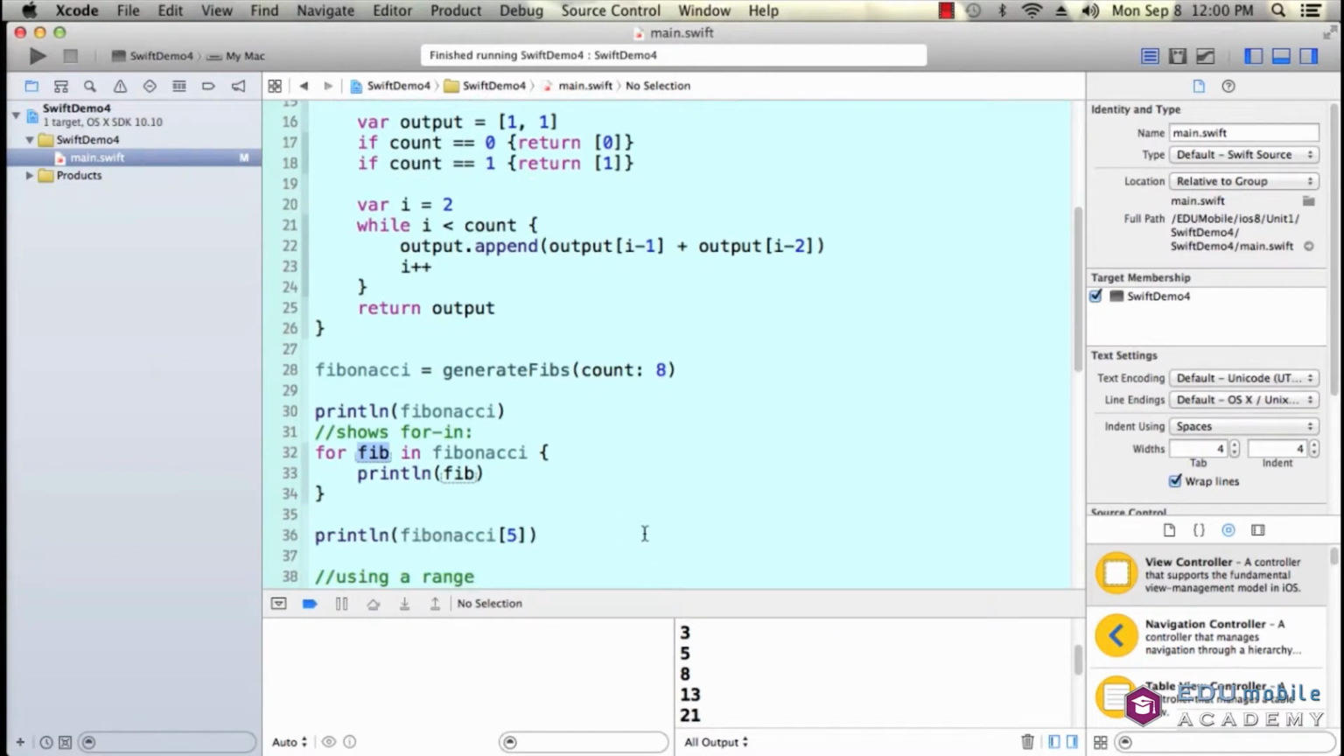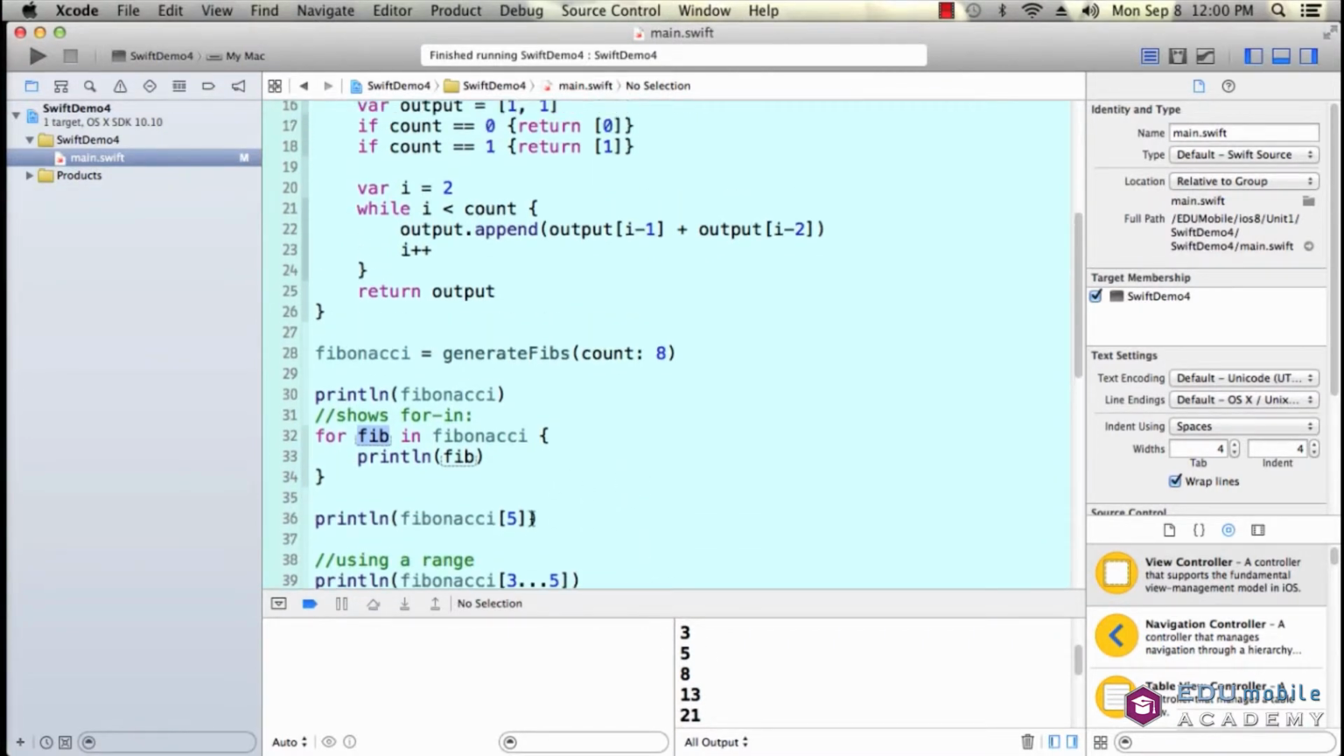All right. What else can we do? We can print a particular element. We can get a particular element of the Fibonacci series.